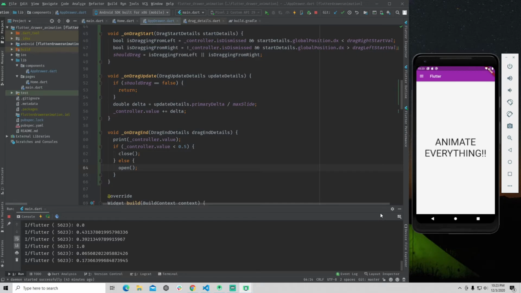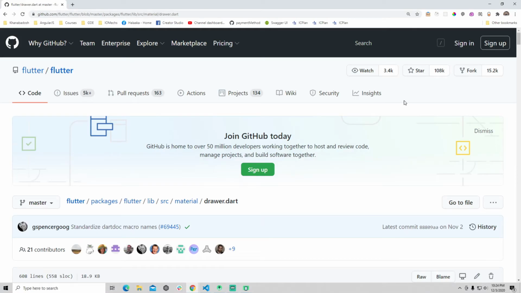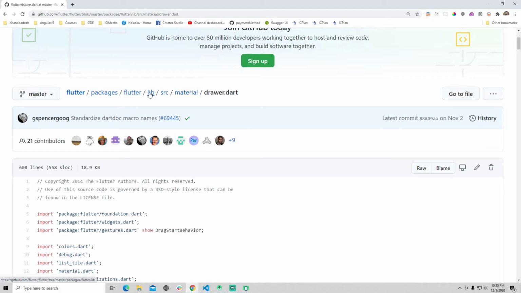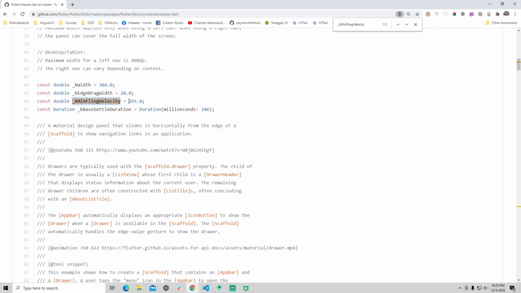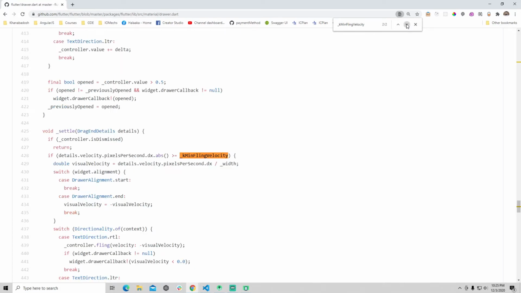So I'm going to show you how this looks in the repository. If you go to the Flutter repository and go to Flutter packages, Flutter lib source material, drawer, you can try to find Fling or kMinFlingVelocity, and you'll find this variable right here, which is around 365. I'm not sure what this means, but it is there. If you try to find the usage, you can see that they're calculating the pixels per second velocity right now. They take the absolute of it and then they compare whether it's more than the velocity or less than the velocity. And then they do some magic calculation here. So our implementation would be really simple, but around the same concept.